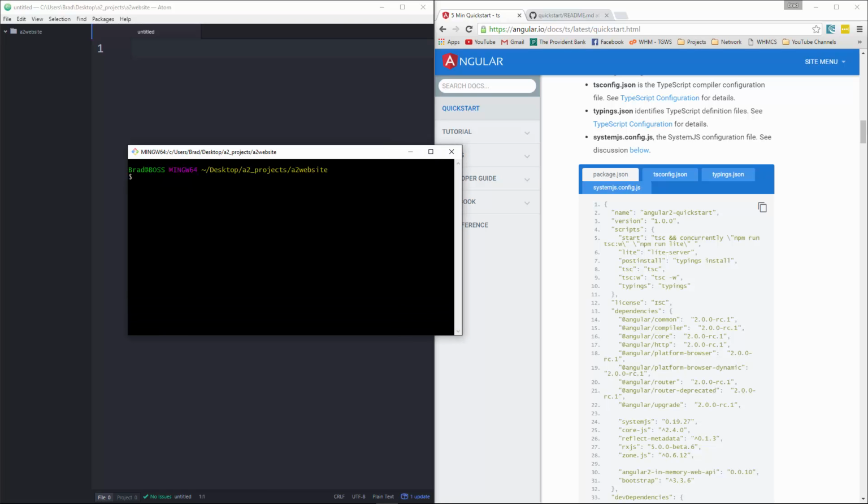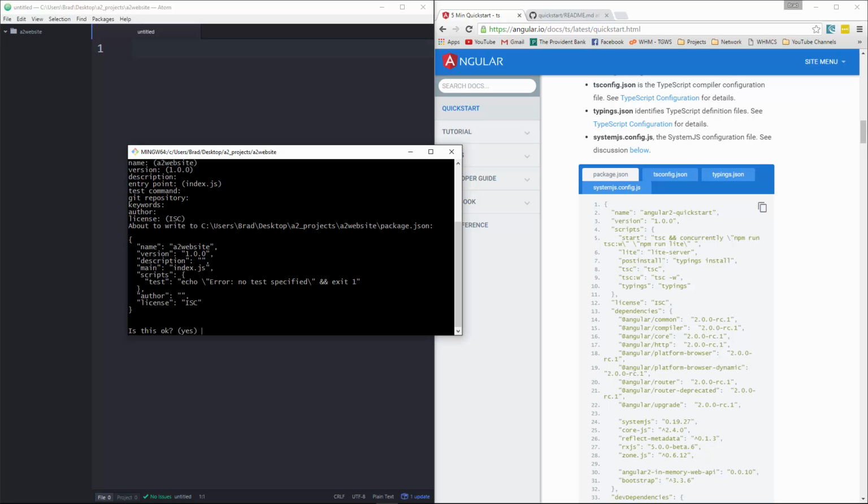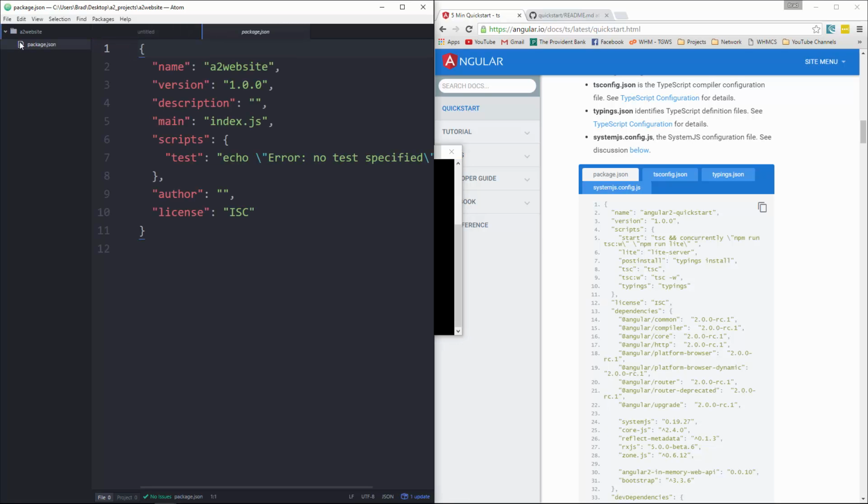And we need to create a package.json file. Now we could just manually create it, or we can just say npm init. All right, and that'll go ahead and ask a few questions. I'm just going to keep the default for all of these. It's not really important. We're going to replace the content anyway. All right, but you can see that it's created a package.json file.